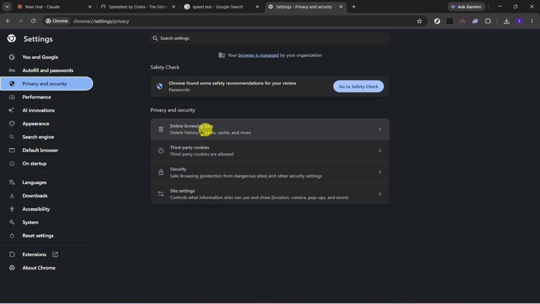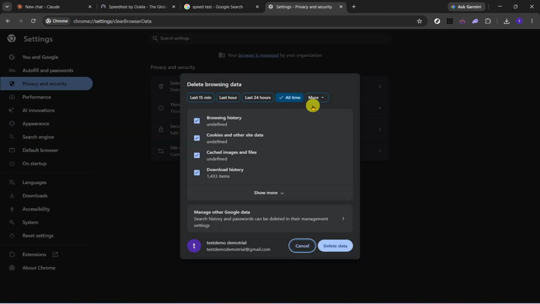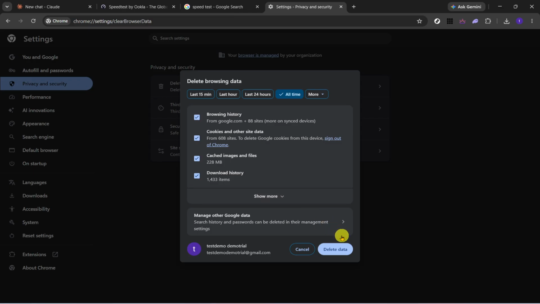When the Delete Browsing Data window appears, set the time range to all time. Choosing all time ensures that older stored data is also removed, not just recent activity. This gives you the cleanest reset possible within the browser. After selecting all time, click Delete to proceed. Then, when prompted or when the main deletion button is shown, click Delete again to confirm and complete the process.